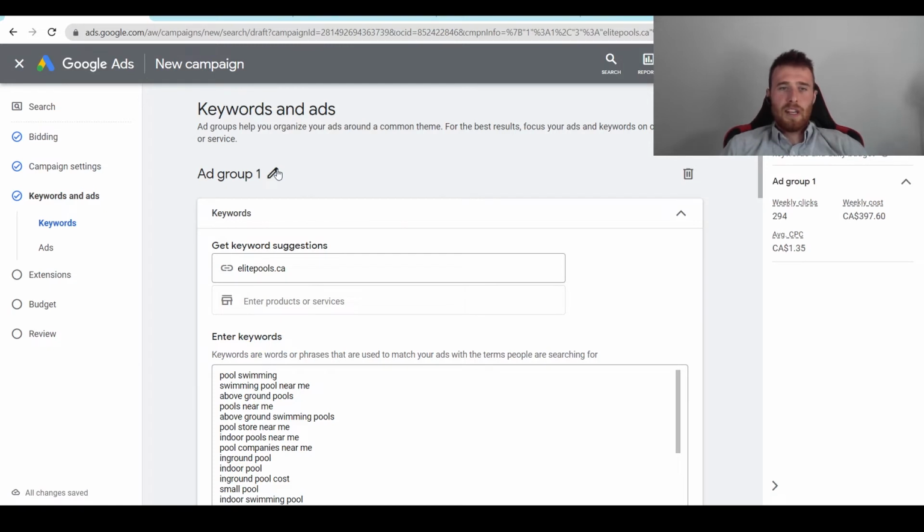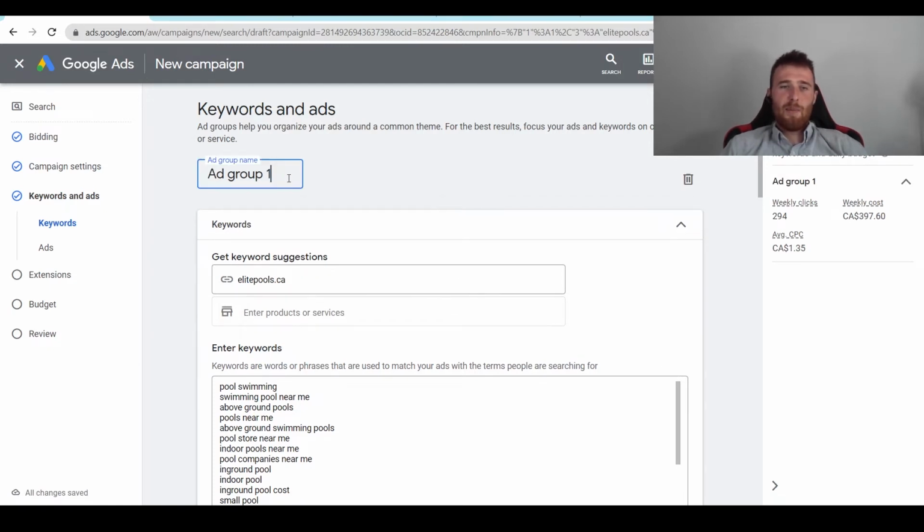Now we're on to keywords and ads. And the first thing we're going to do is rename our ad group. So we're going to click on the little pencil icon here, and we'll type in for our first ad group, fiberglass pools. Let's put fiberglass pool installation.